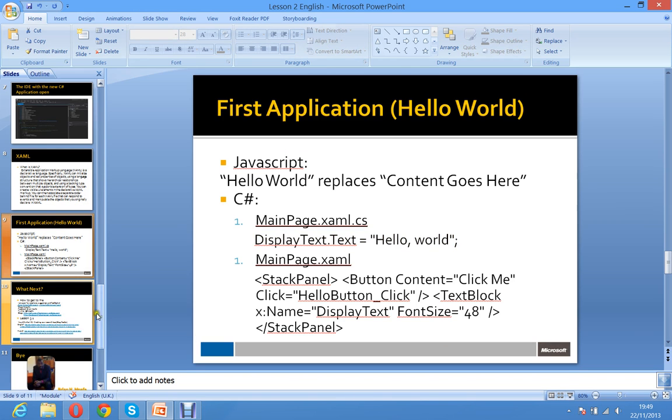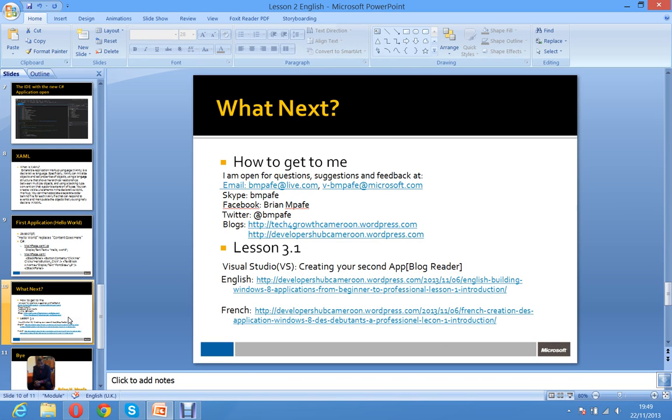Next, we're going to be talking about how to develop a blog reader. That will be the next app we'll be doing. A blog reader will allow our application to read blogs on the internet and print their contents to our phones, to our tablets, to our Windows 8 operating systems. So we'll be working on that.